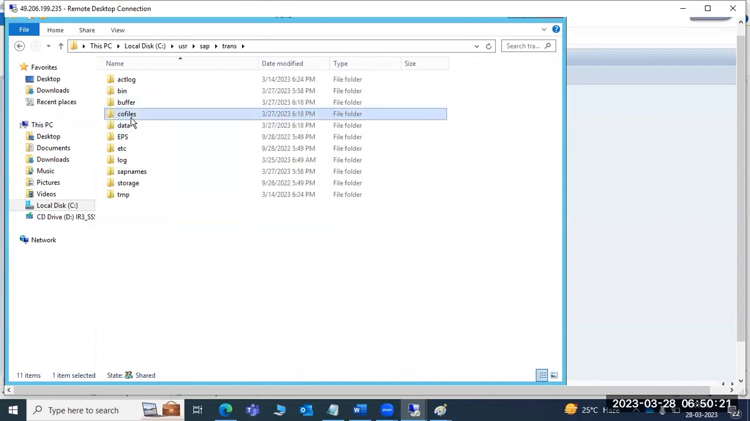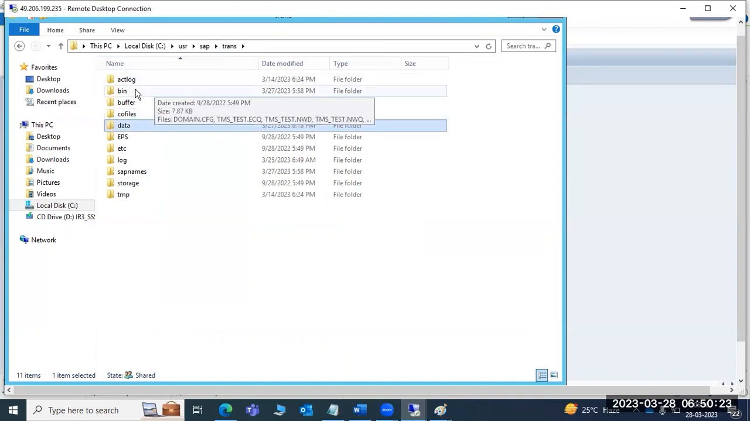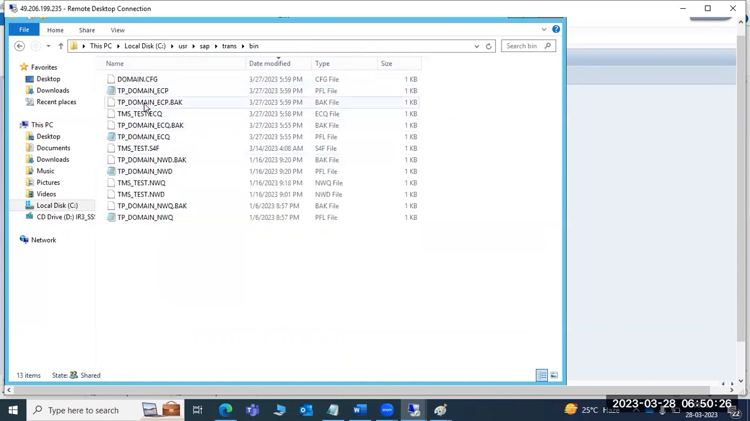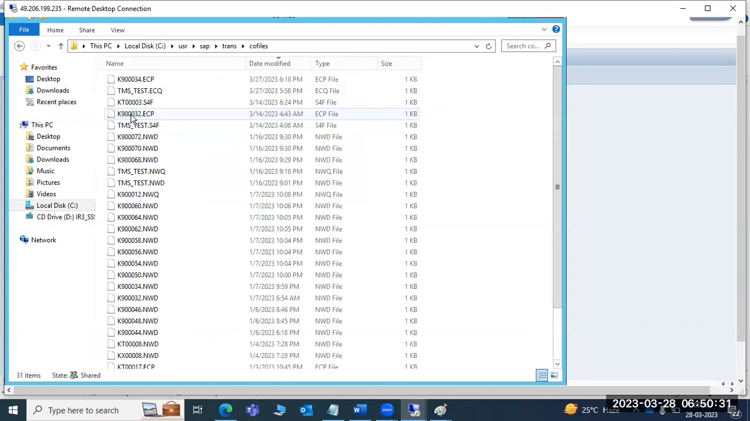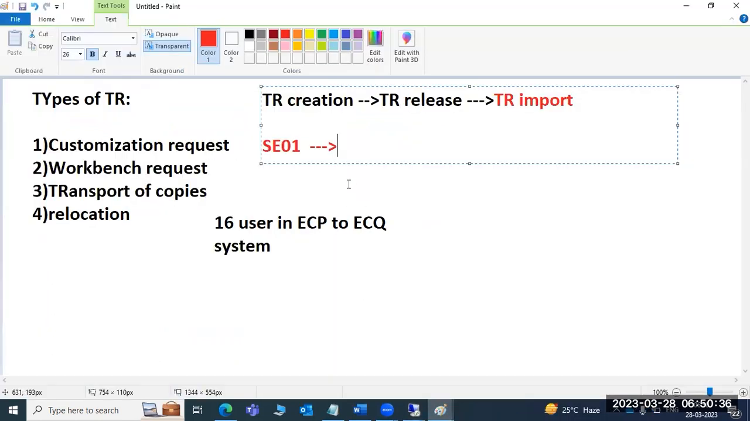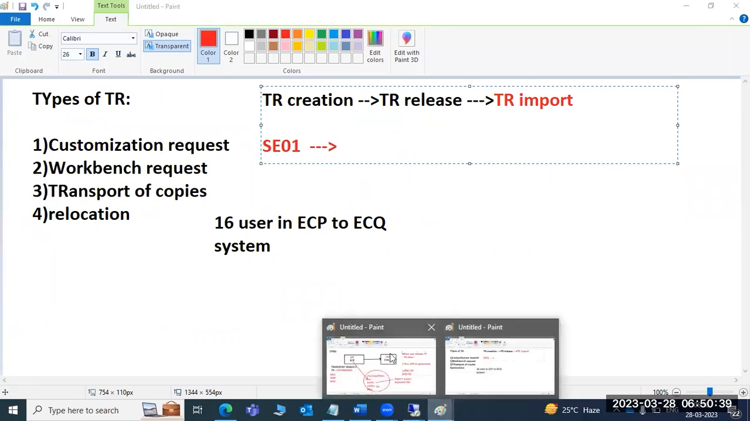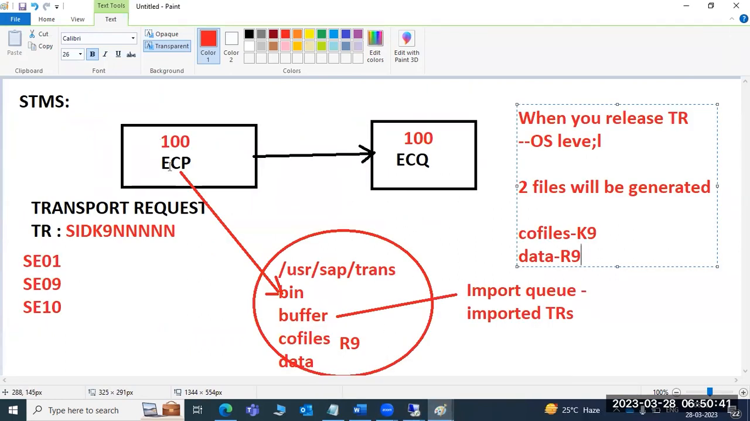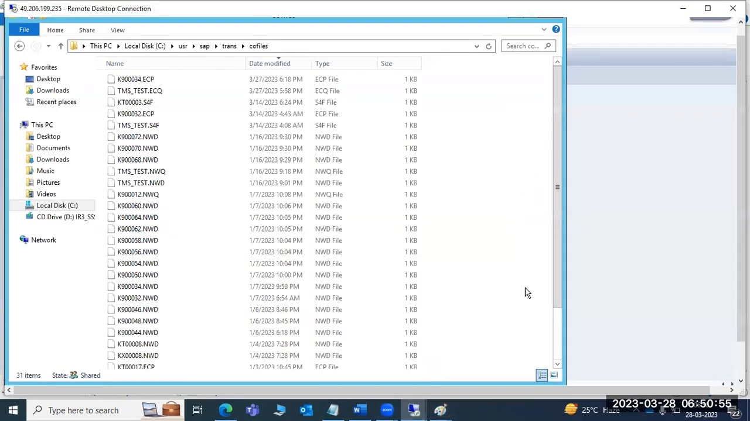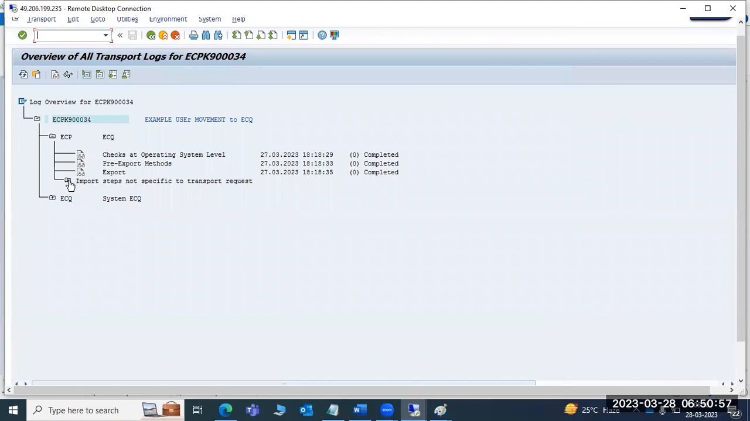So we have discussed these two folders as well. In the trans directory, we have the bin. All the TMS related configuration is generated here. Cofiles means whenever you release the transport request from source, two files will be generated into the trans directory, which means cofiles and data files will be generated. So that will be generated here after you release this transport request.